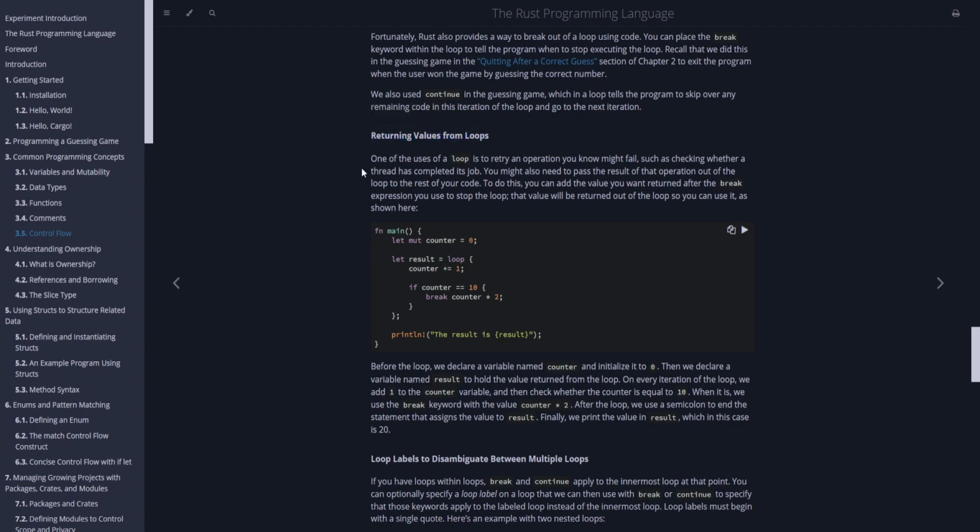One of the uses of a loop is to retry an operation you know might fail, such as checking whether a thread has completed its job. You might also need to pass the result of that operation out of the loop to the rest of your code.